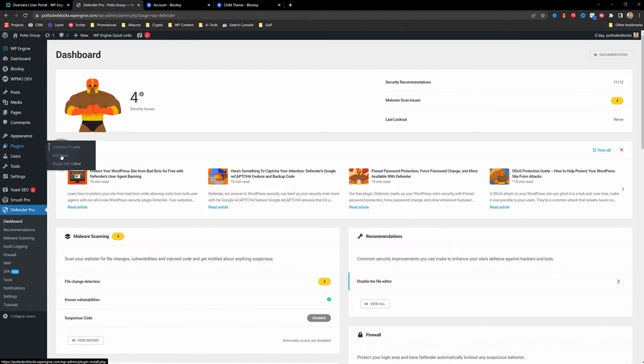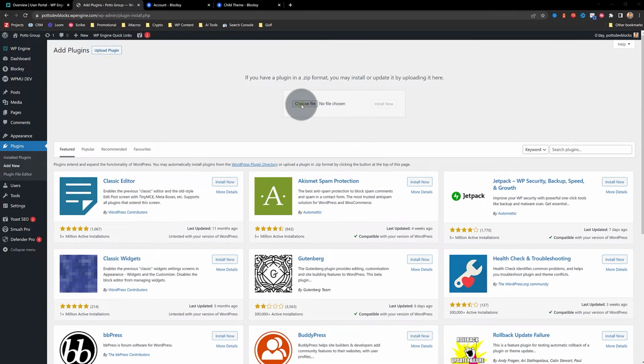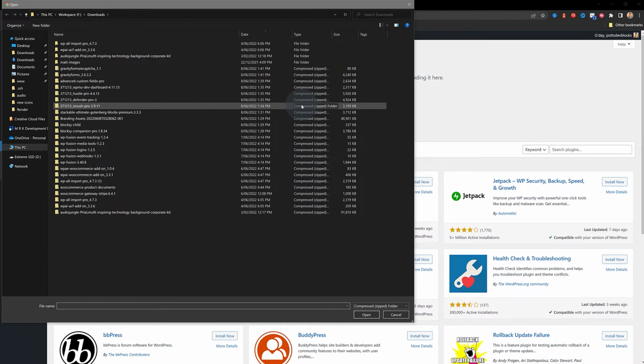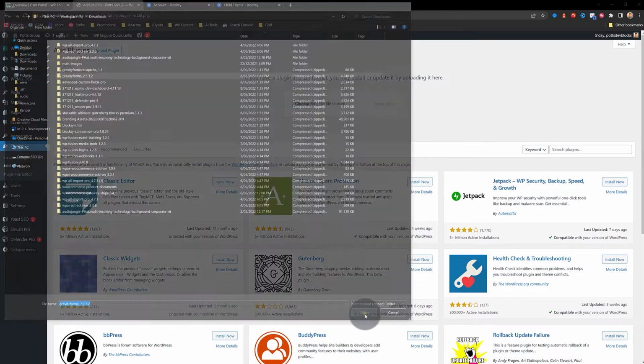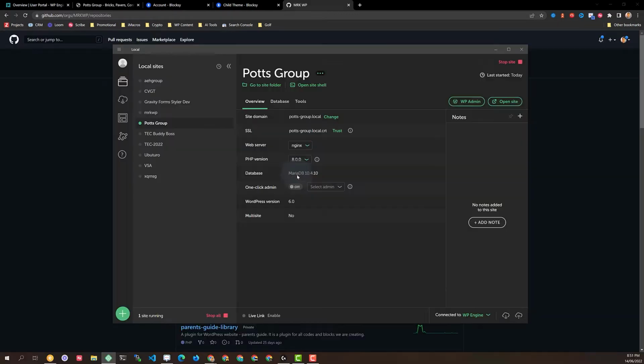So next up, we want to add in Gravity Forms because that's the form tool that I use. So I'm going to go upload again. And let's see if I've got that downloaded here, or I do. Gravity Forms there. Install that. Compatibility.